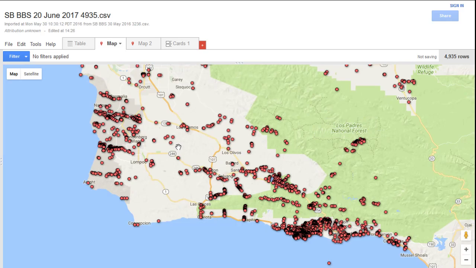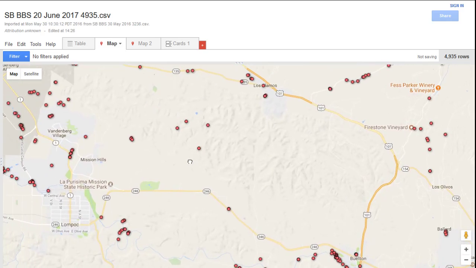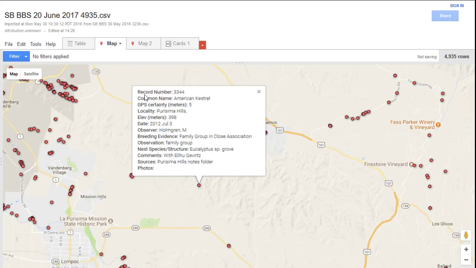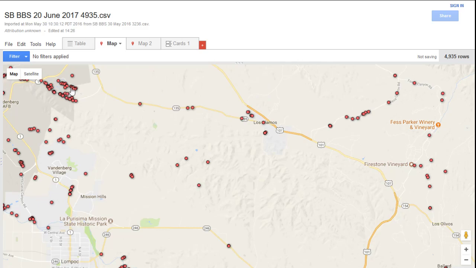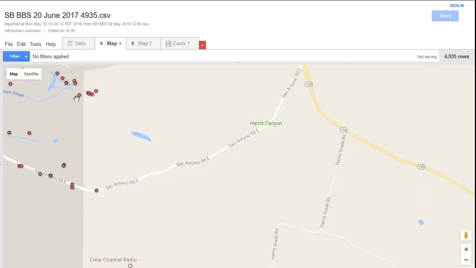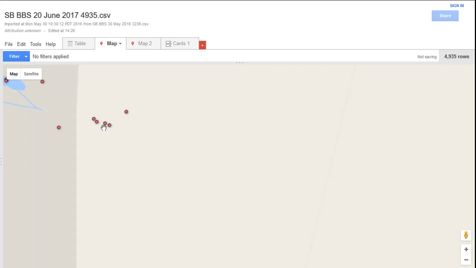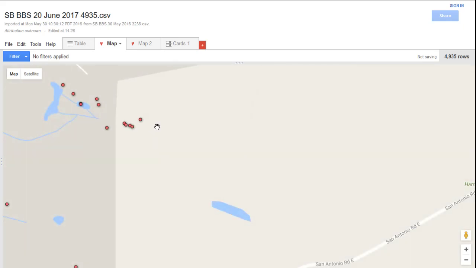You can zoom in with your mouse wheel. You can also use the zoom buttons down here. Each sighting in the database is represented by a little red dot. And if you click on the little red dot, it will pop up a little window that shows you all the data that was in the table for that observation that was submitted. If you get a lot of these little guys clumped together, then you just have to zoom in a little closer to get them spread apart so you can easily select the one you're interested in.